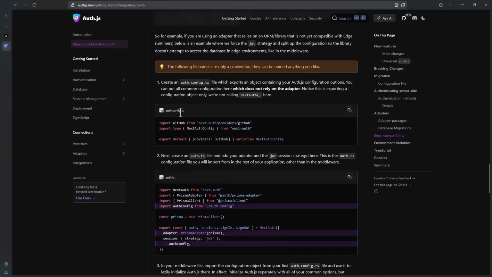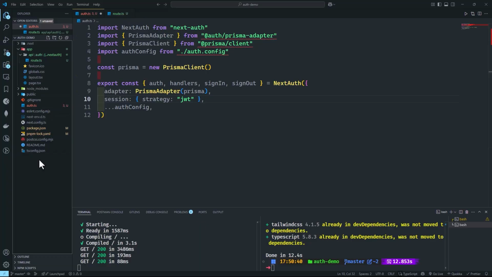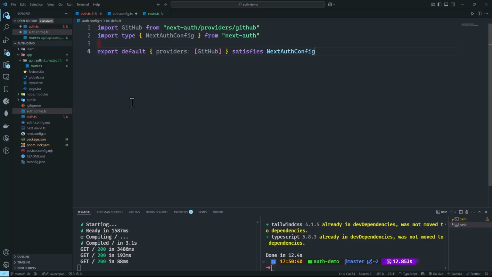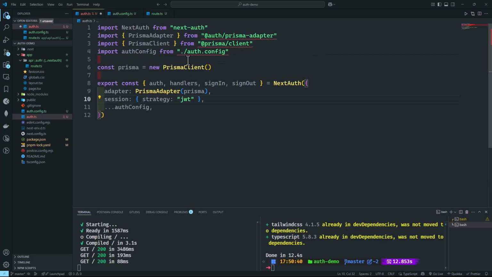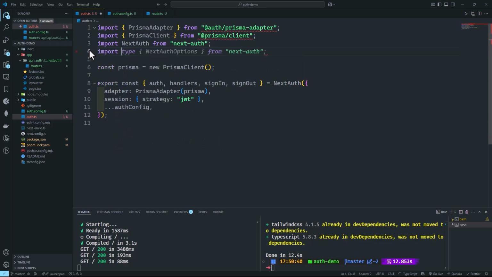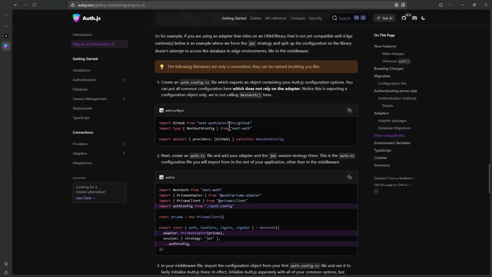Then I'm gonna create a new file called auth.config.ts. I'm gonna create a file in the root directory and name it auth.config.ts and then paste everything inside and hit save. We're seeing red squiggly lines, so we're gonna have to fix that.